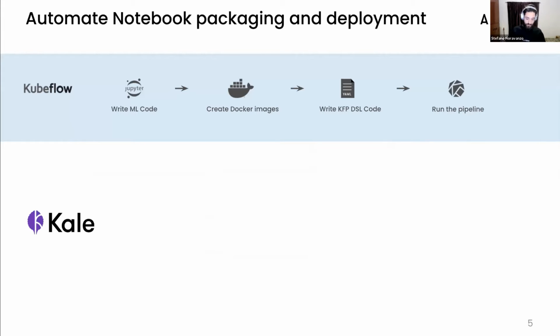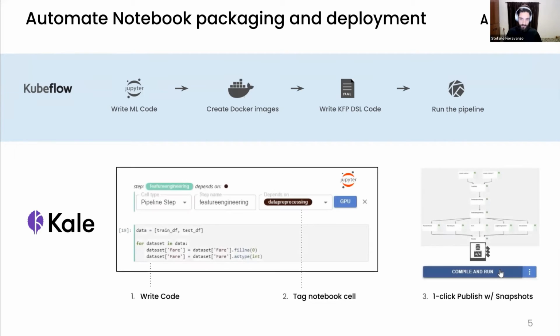So let's start from notebooks. In vanilla Kubeflow, in order to create a pipeline, you would generally write some machine learning code in a Jupyter notebook, and then you would need to go through the process of creating Docker images, writing some specific Python code using the Kubeflow Pipelines SDK to then convert all of these Docker images into a proper pipeline. So what Kale first introduced a couple of years ago was the notion of converting a Jupyter notebook into a pipeline in a seamless way, just by clicking a single button.